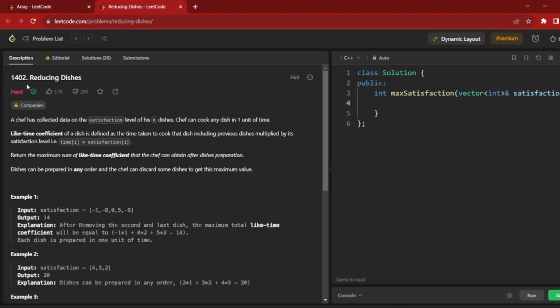So this is Reducing Dishes. This is a hard level question. The chef has collected data on the satisfaction level of n dishes. The chef can cook one dish at a time. Let me explain the first line.